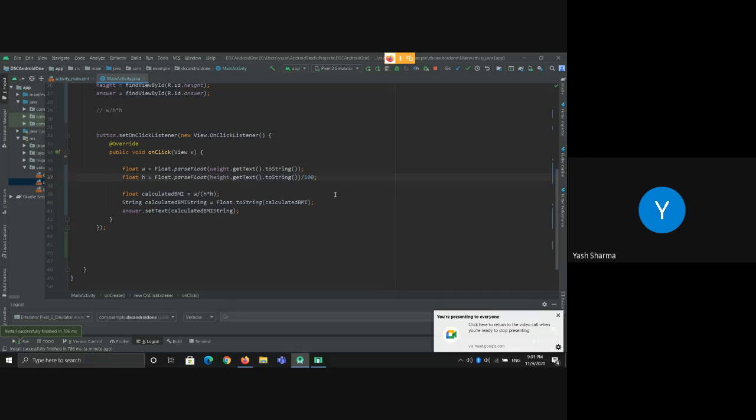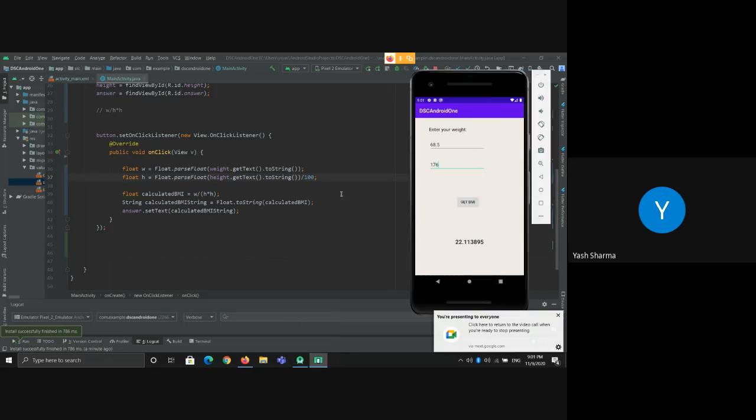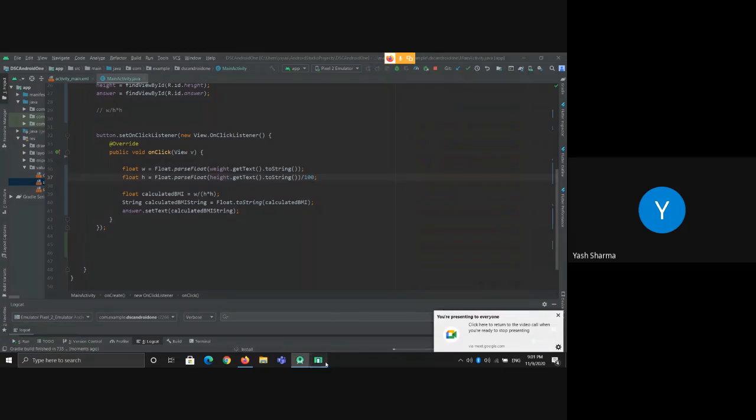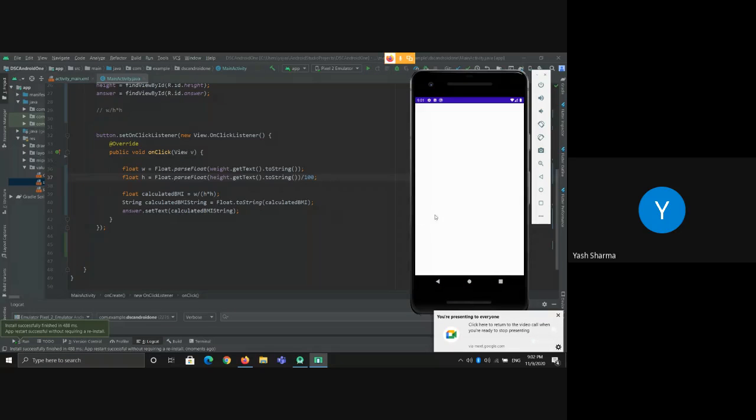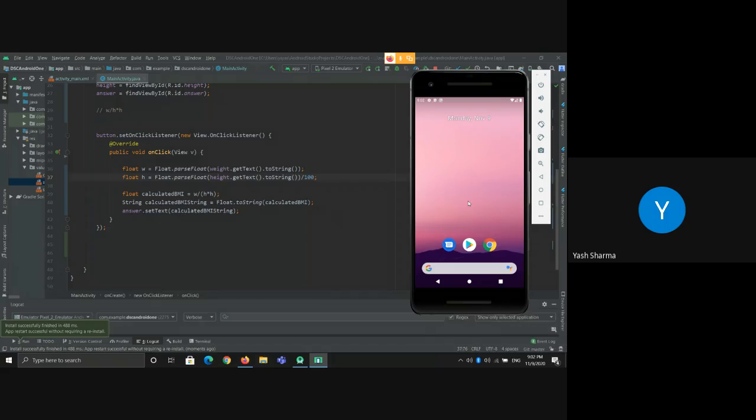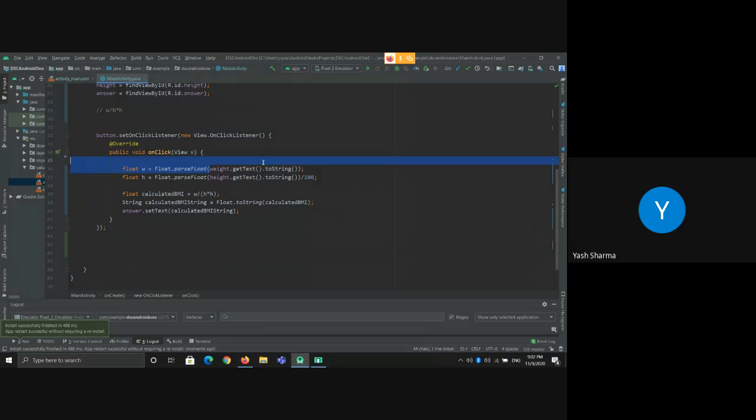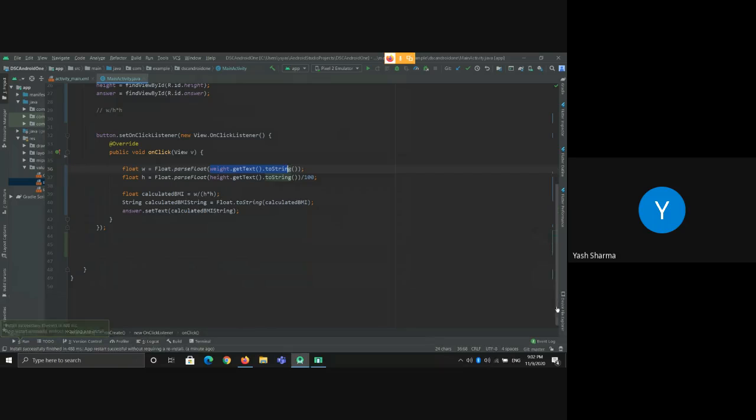Okay, sure. So right now, what I want to show you is, let's run this again. See, now if we click on get BMI without entering any values, the app will crash. So what happened here? We are getting some text and converting it to a string, then converting it to a float, and we are calculating the BMI. But the input that you entered was empty. That's the problem arising over here. So that's the basic idea.